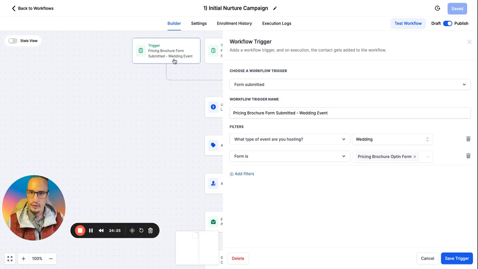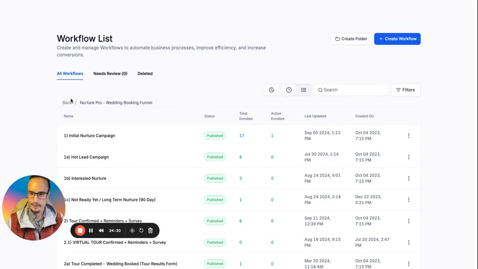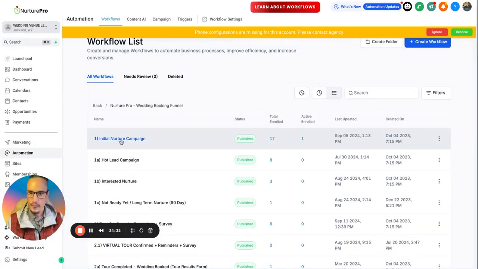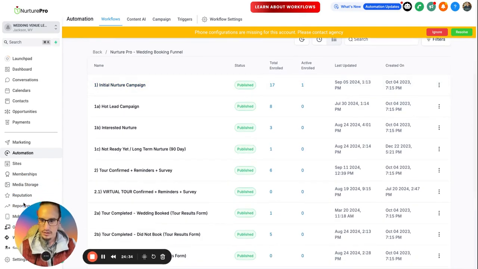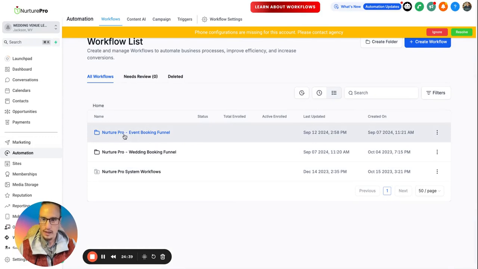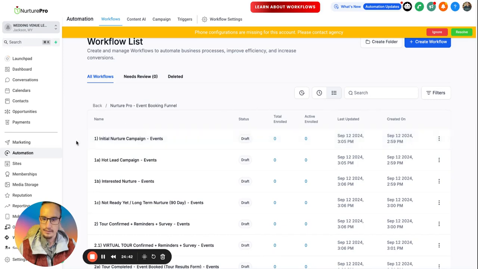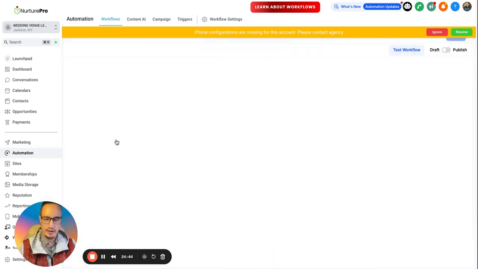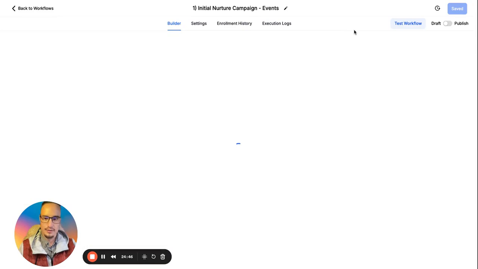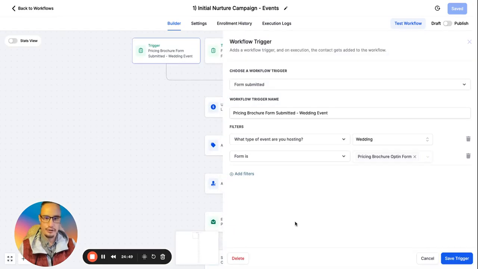So we have the pricing brochure opt-in form that's set up to the wedding. That all looks good. And then we'll want to just come back into our Nurture Pro event booking funnel. And then we can come to the initial nurture campaign and set up our trigger for when we want the lead to be added. So instead of wedding, we'll have this one set up as a special event or whatever type of event workflow you're setting up.